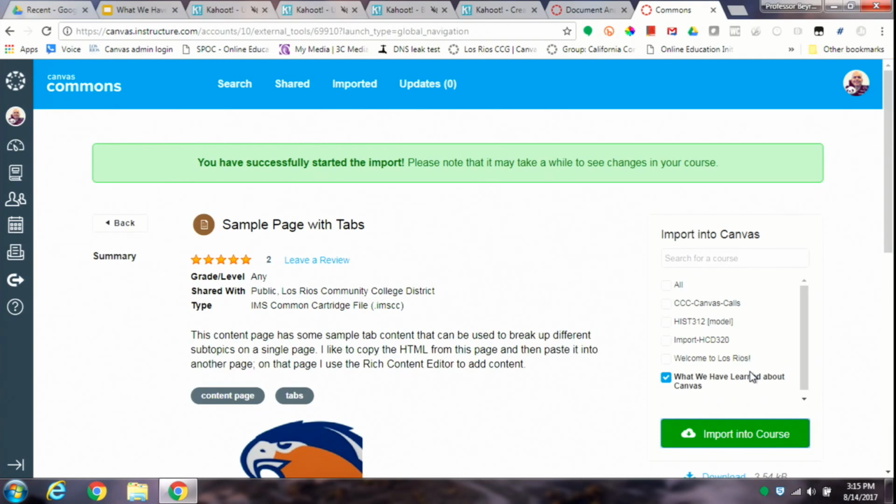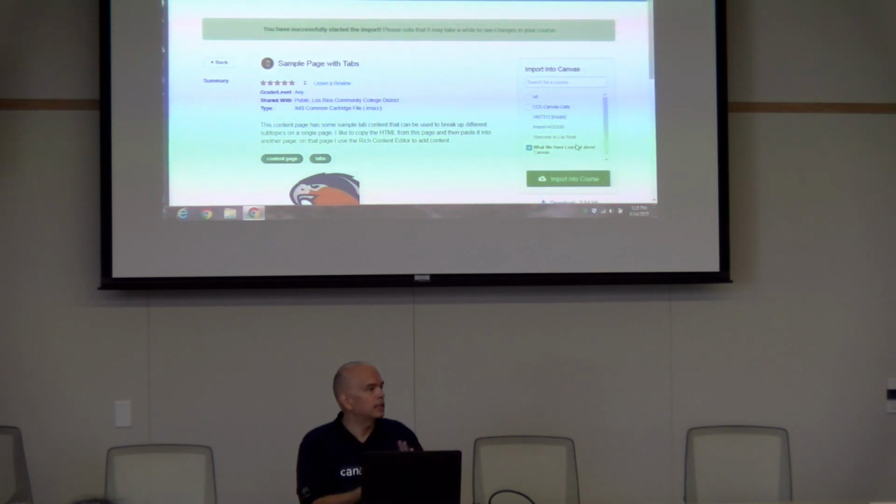What's nice about using the Canvas Commons is if the original author of that resource makes a change, you get a notification that it's been updated, and you get an option to import the updated thing.